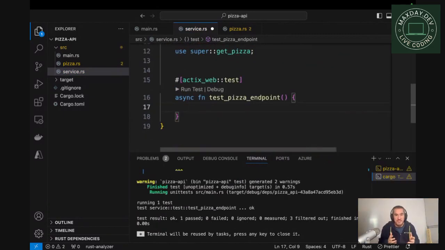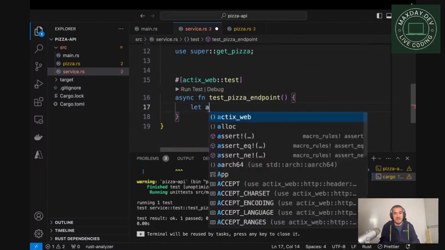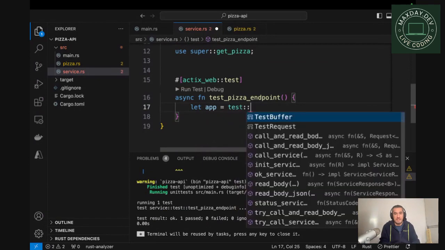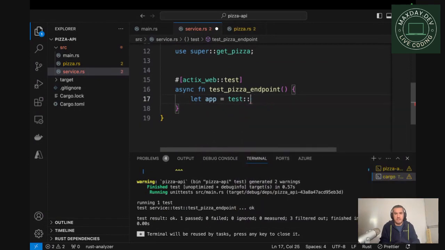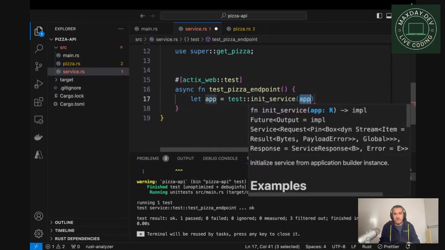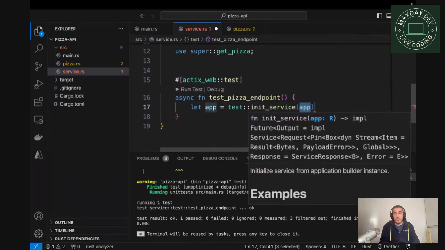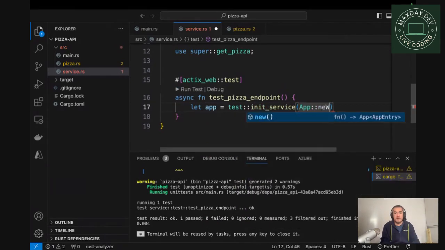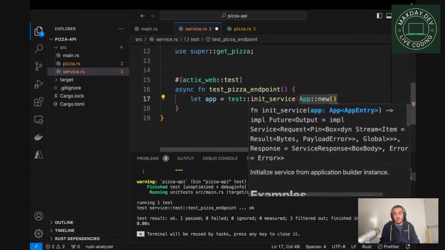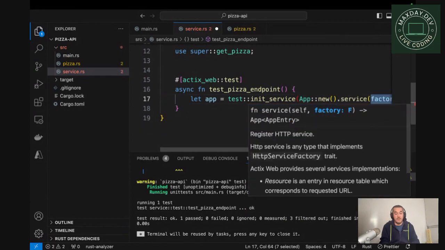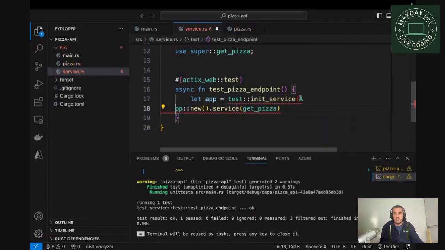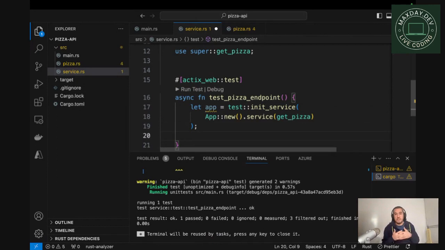First, I need to create my testing service. So let's say app equal to test create it's going to be init service. The app is going to be a new app. And we need to bind our get pizza service as well. So I've created my app. It's a new app with the service get pizza attached.